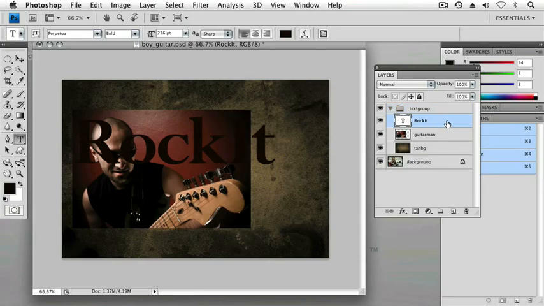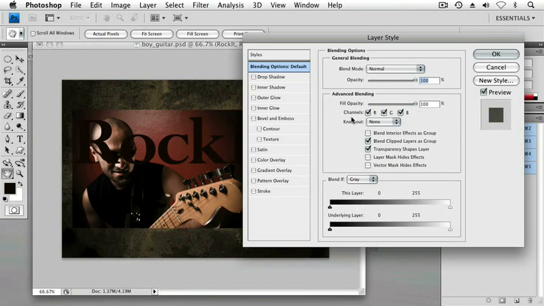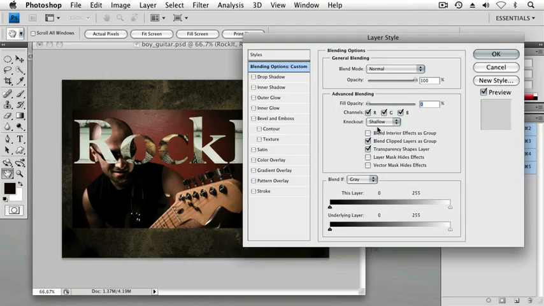Now, I double click to the right of the text. I don't want to change the text name. I want to open up the blending options. And you'll see something in here called Knockout. Now, the first thing I'm going to do is pull the opacity down for the fill a little bit, and then choose to knock out Shallow.